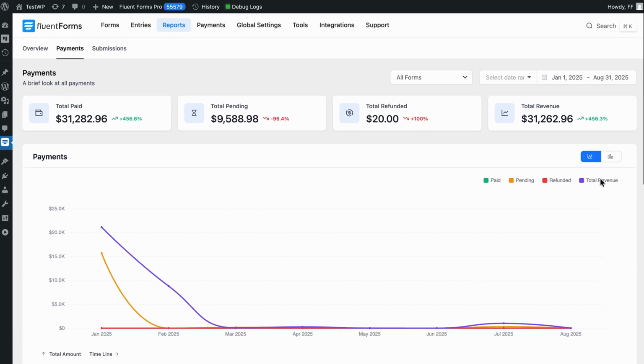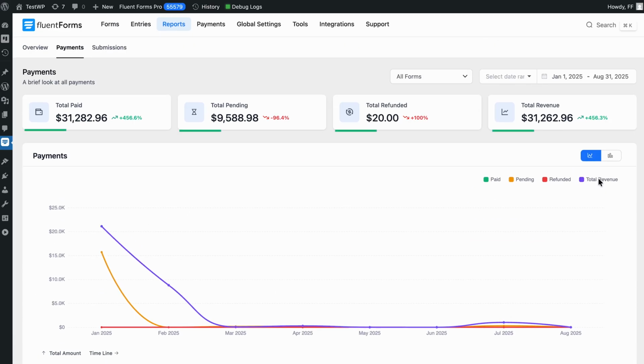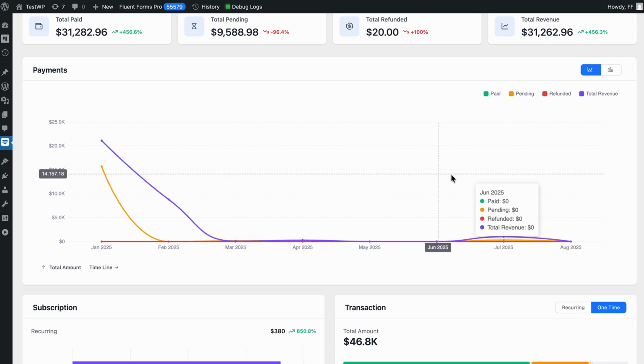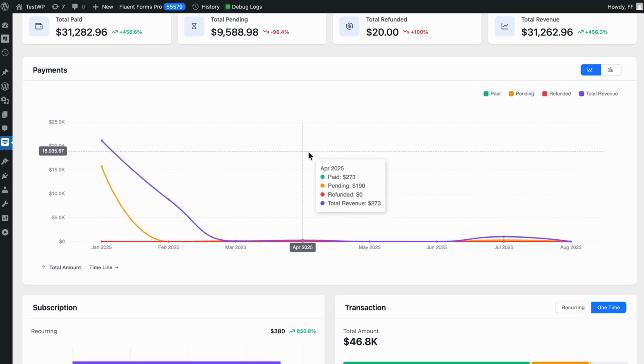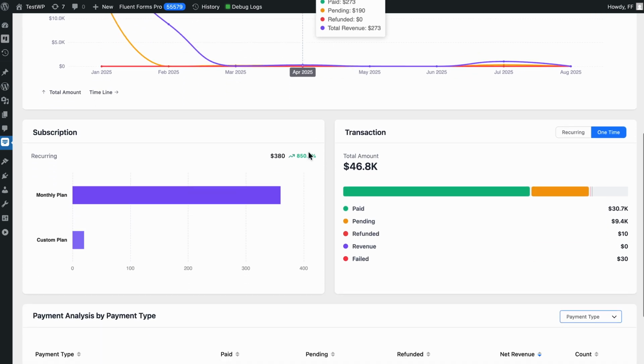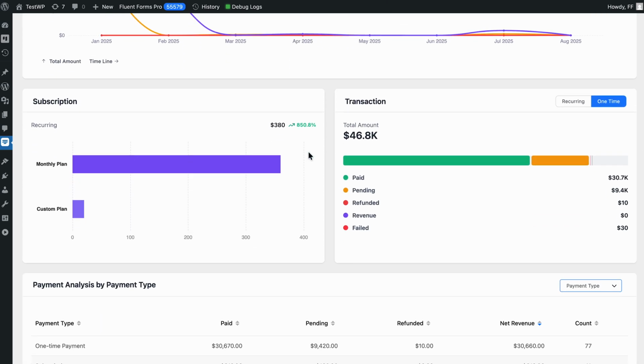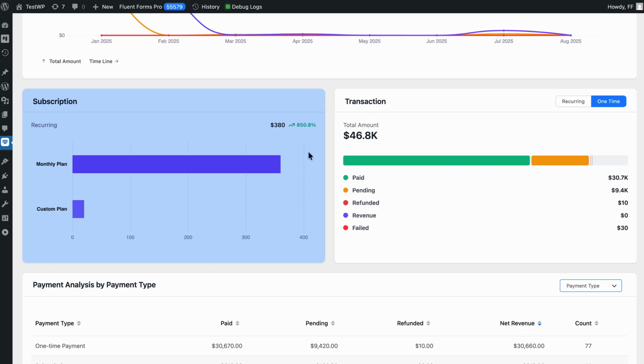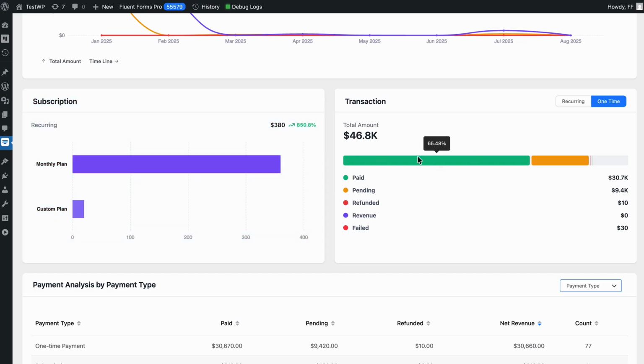By the way, there are more in the Payments tab. At the top, you have got four summary cards that give you a quick snapshot of your financial activity for the selected period. Underneath, the payment charts help you to visualize your payment trends over time. Now, if you have a service-based business and you want to see the monthly income, then the Fluent Forms subscription chart is the easiest way to track this over time. And the transaction chart provides a summary of all transactions, whether it's recurring or one-time payments. So now you have a clear idea of how this dashboard gives you the financial insights you need to manage and improve your payment forms.